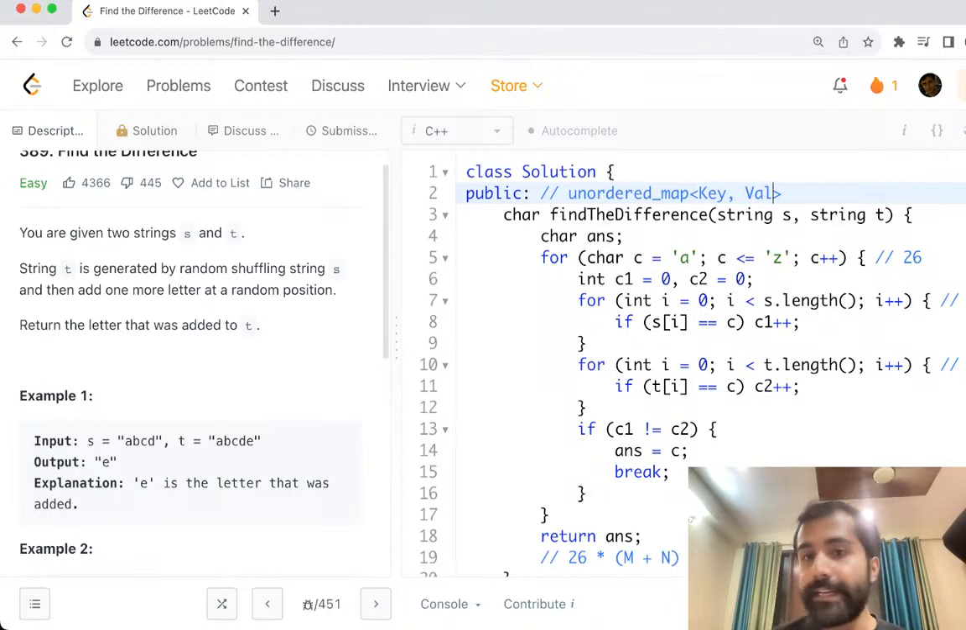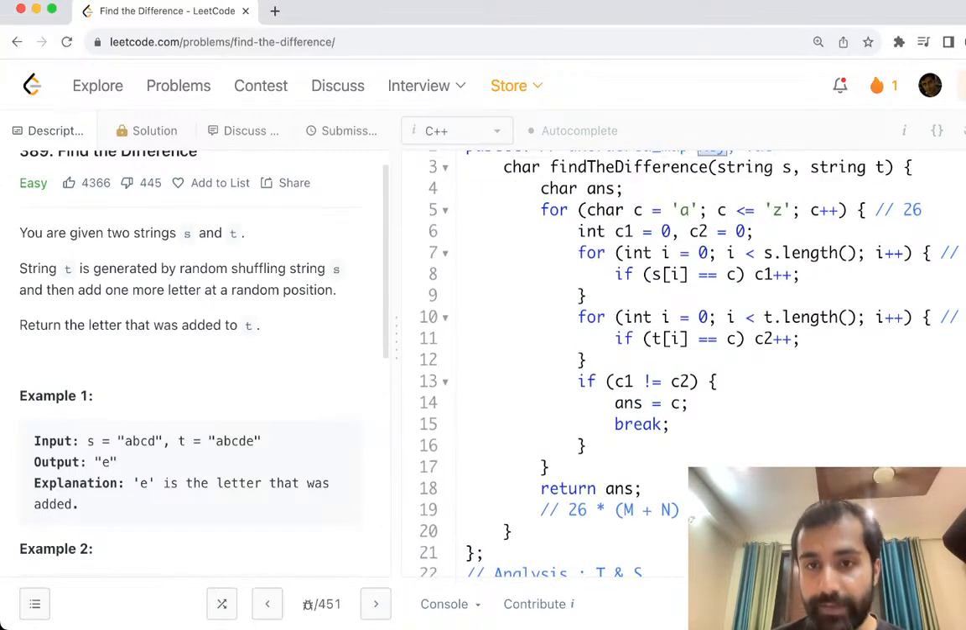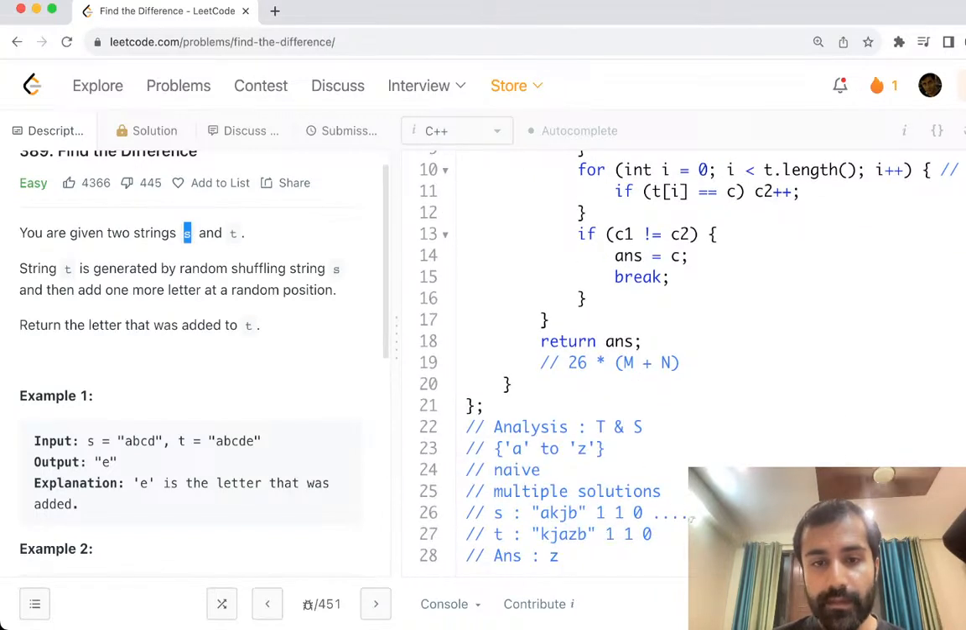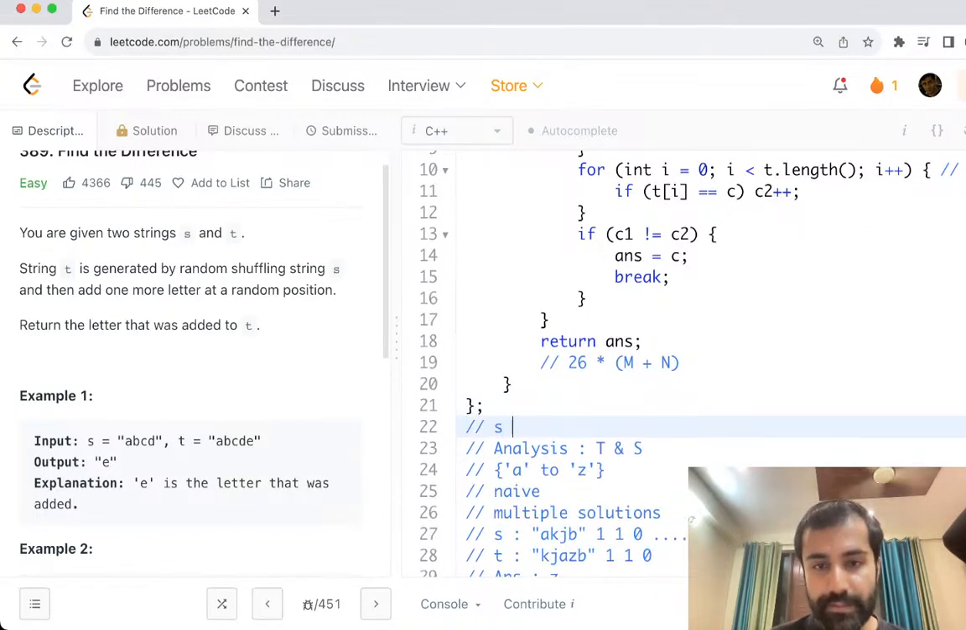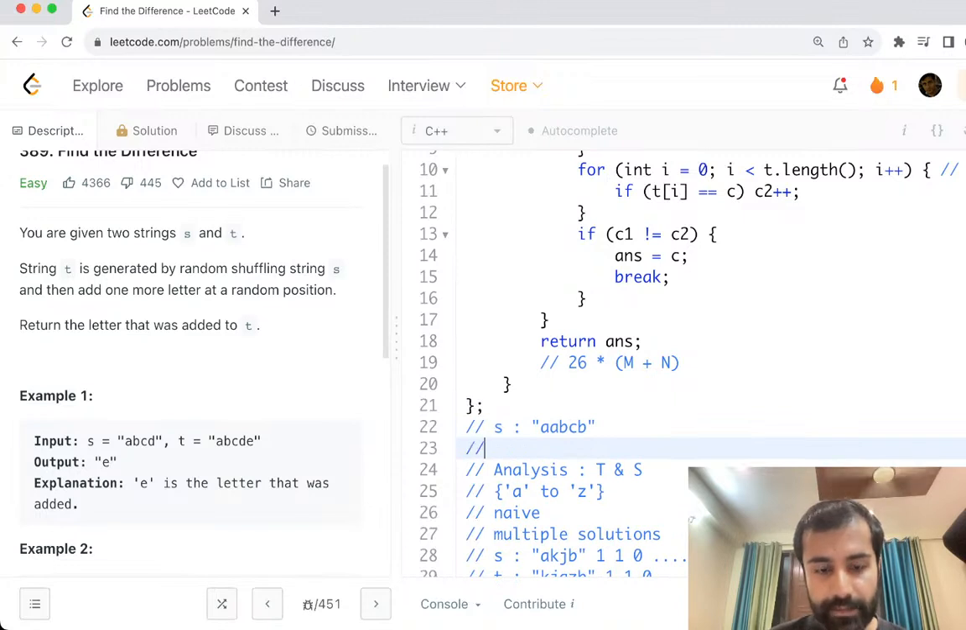Key can be of any data type. For example, here in this case, we want to store the frequency of every character. We want to store that the frequency of A in string S is 2. So let's say this is your string S, which is A, B, C, B, something like that. And let's say your string T is something like this. It is B, B, C, D, A, A.